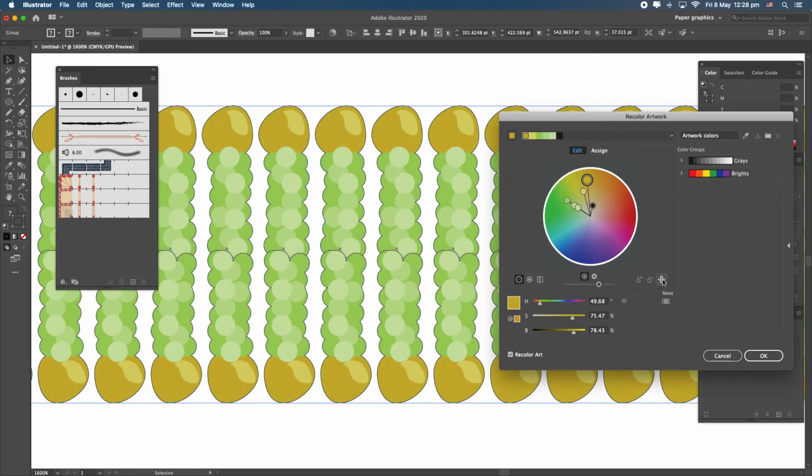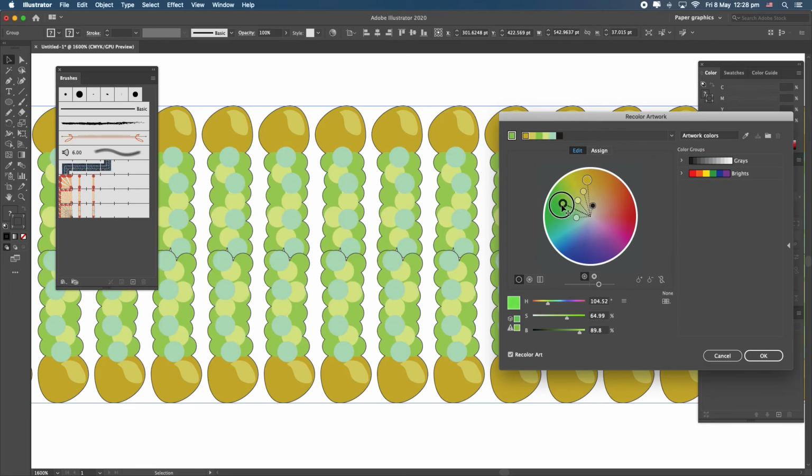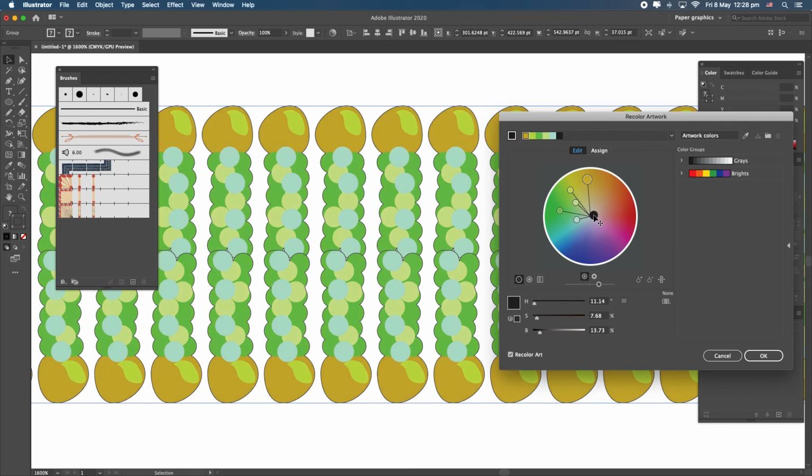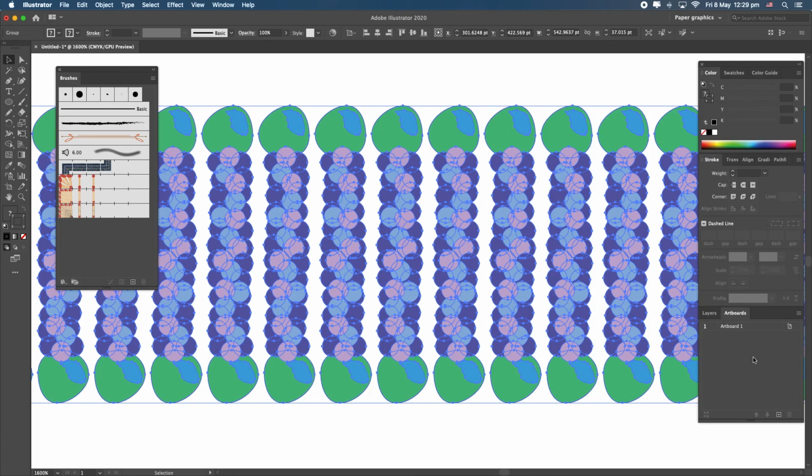If you don't click this Link Harmony Colors, that means that each color can individually be modified. This might or might not be useful for you, so I'll leave it up to you. This black one is to increase the intensity of the colors, but as you can see, it works when you're linking them in harmony. The closer to the center, the lighter it gets, it depends on how you decide to use it. But anyway, that's something that you can use.